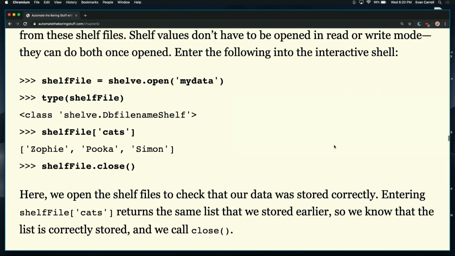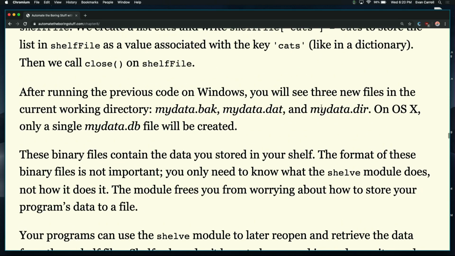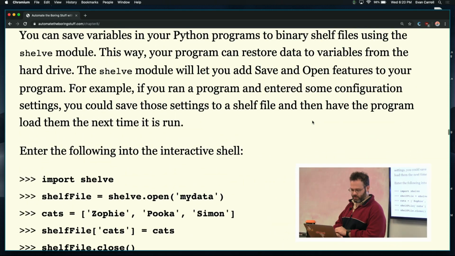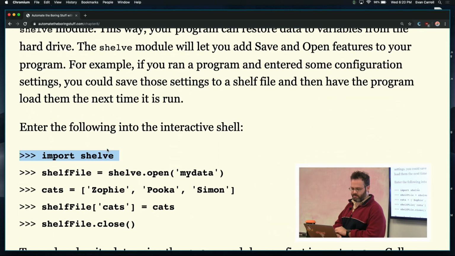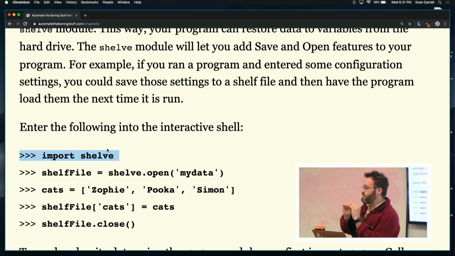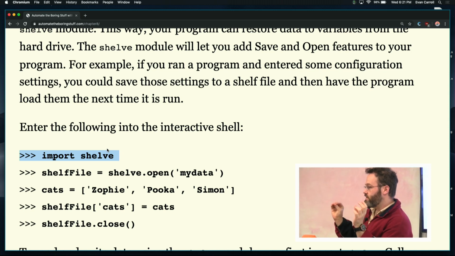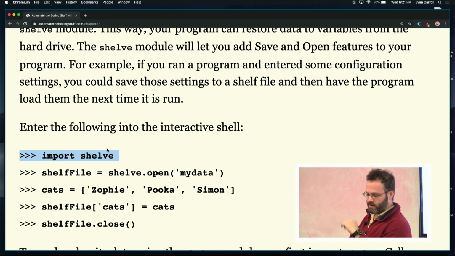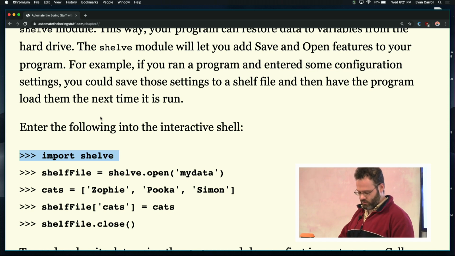And then we covered this thing here, shelves, right? So we're going to go through that here too. This is the shelve module. What that does is it gives us the ability to take these Python objects that we have and essentially turn them into strings. Take a complex Python object like a dictionary. Let me show you some of this stuff here.